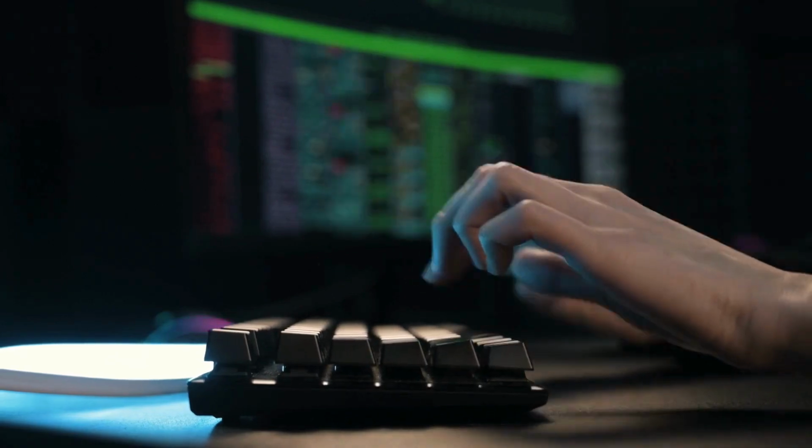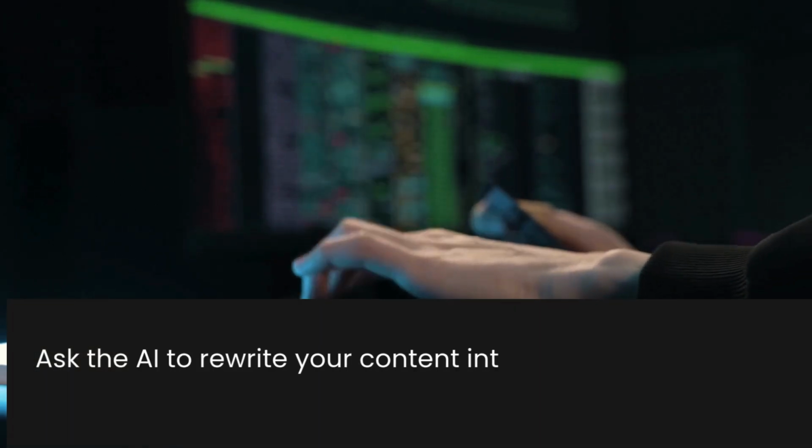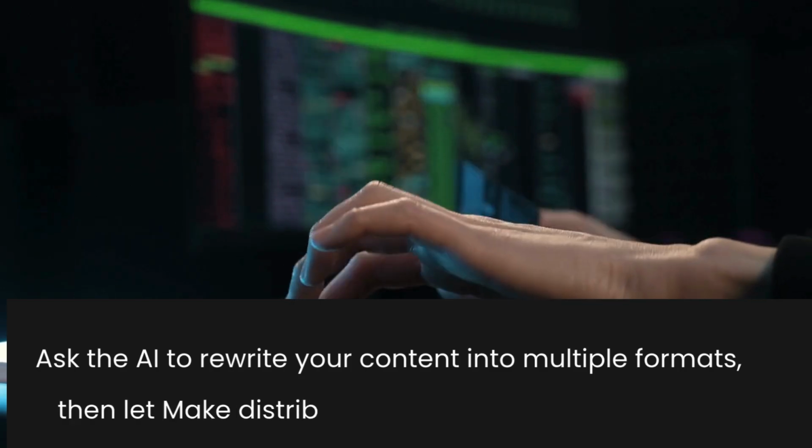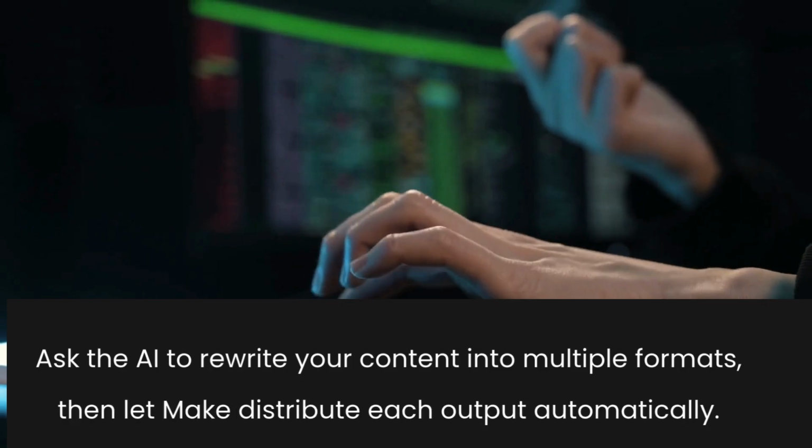The setup is almost identical. The only difference is the prompt. Ask the AI to rewrite your content into multiple formats, then let Make distribute each output automatically.